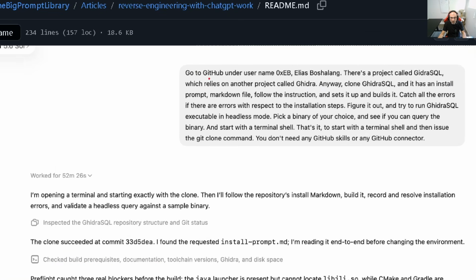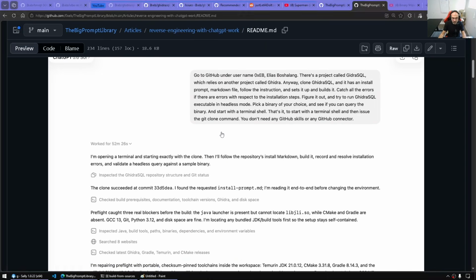But it's a simple prompt. All I did is like, hey, go to GitHub, go to my repo, grab GhidraSQL, and just build it and test it. I really wanted to test the end-to-end scenario inside ChatGPT work.